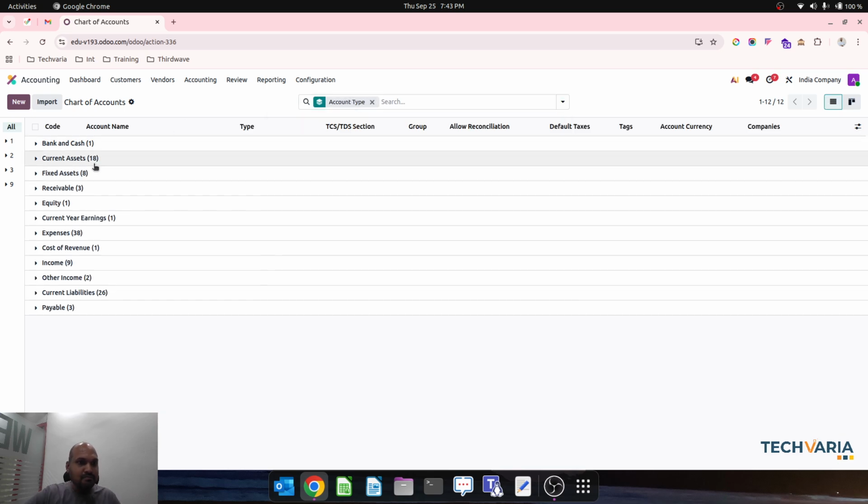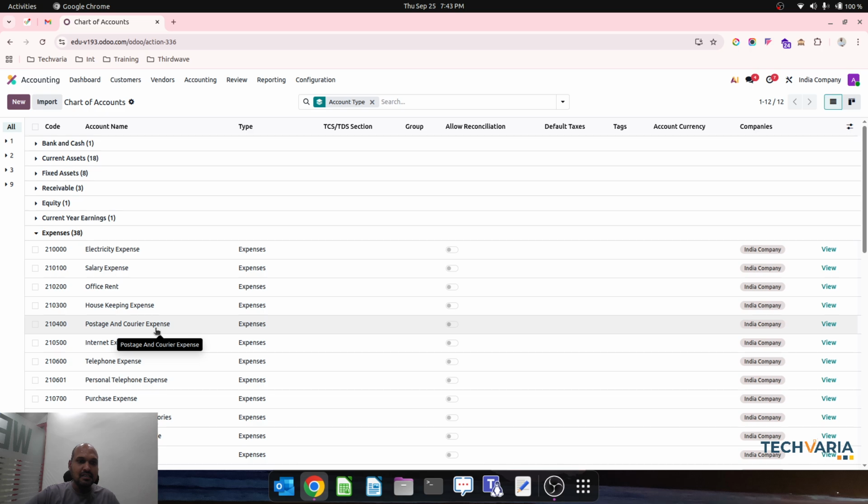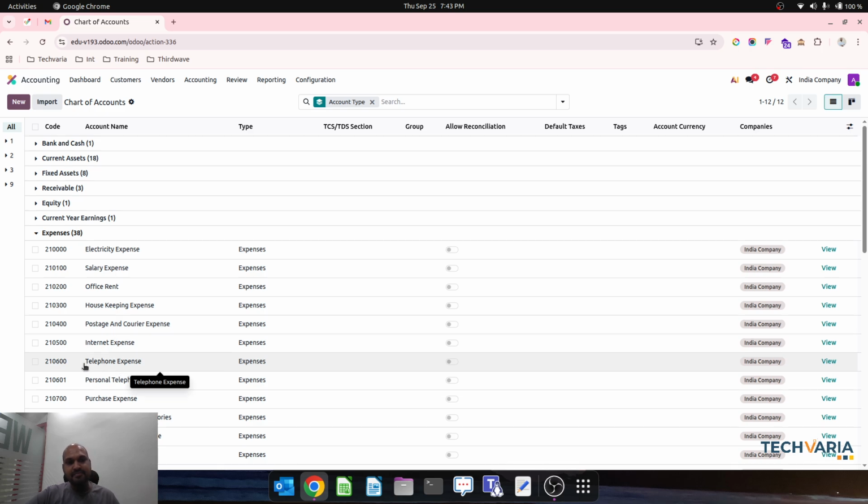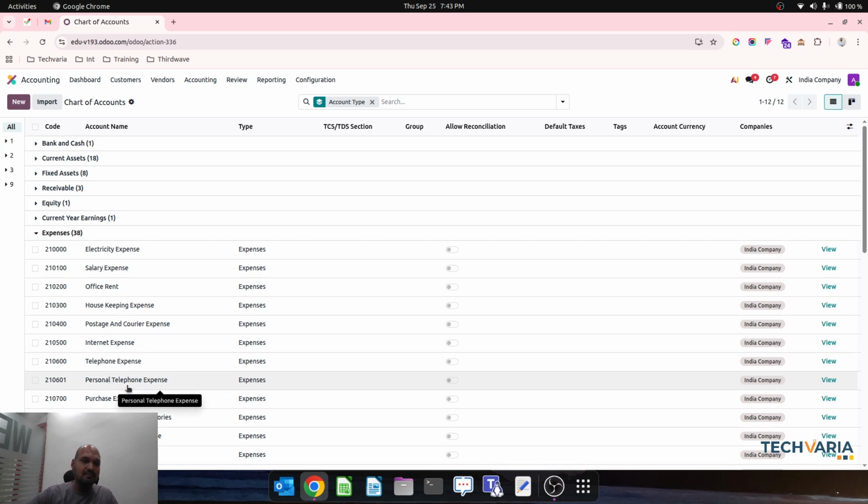I have put an example of separating out my telephone expense bill into company and personal telephone expense, because I am using the same phone for both personal and company use. If I want to register a bill to the company and also include my share, which is considered a personal telephone expense, how can we do that?